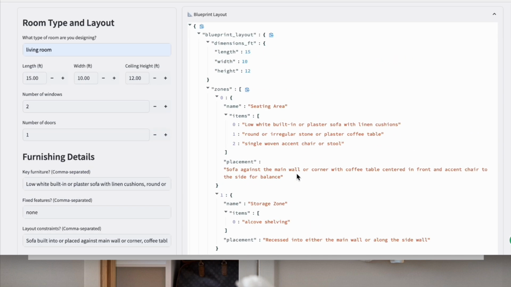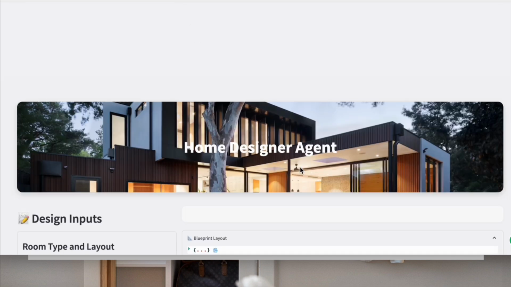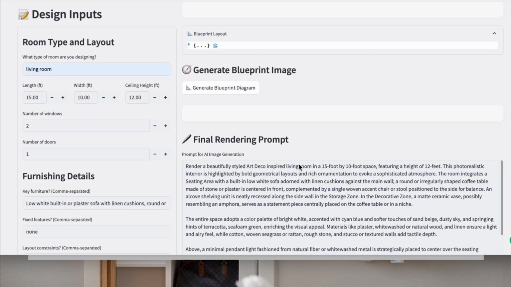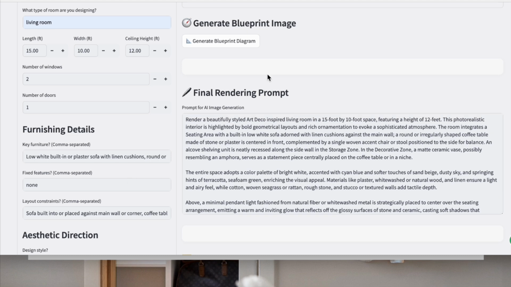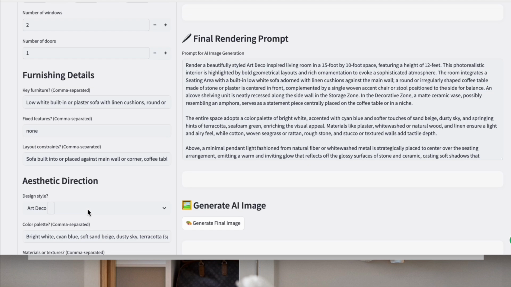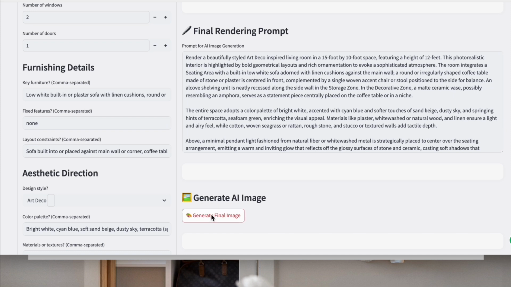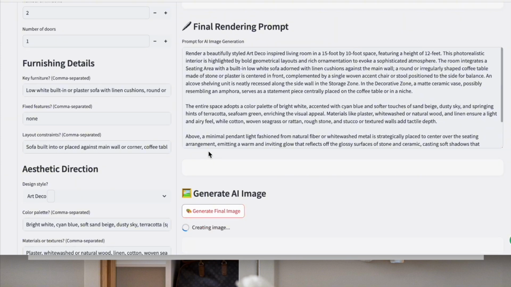And so what this enables us to do is essentially generate something that's very specific to the layout of the room. With that, we also have this final rendering prompt, which is taking the blueprint structure and layering in the artistic direction. This final rendering prompt is what feeds into the image generator so that the image we generate is very specific and structured and not just furniture strewn all over the place.